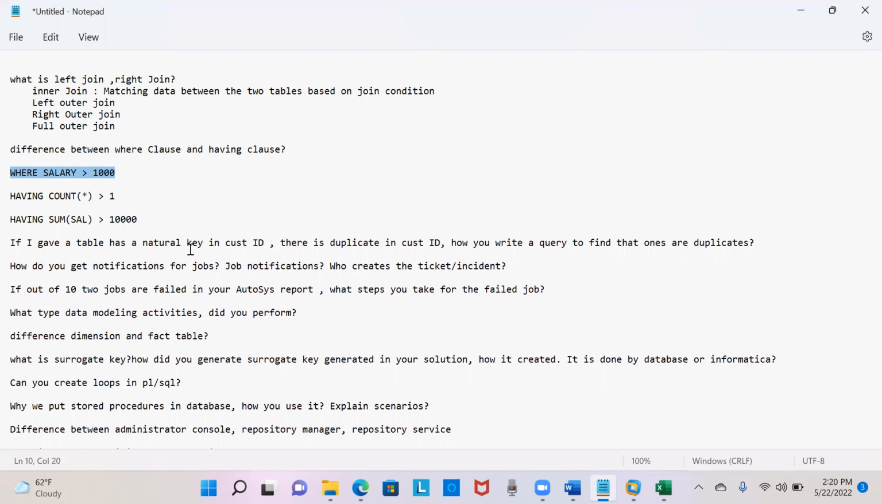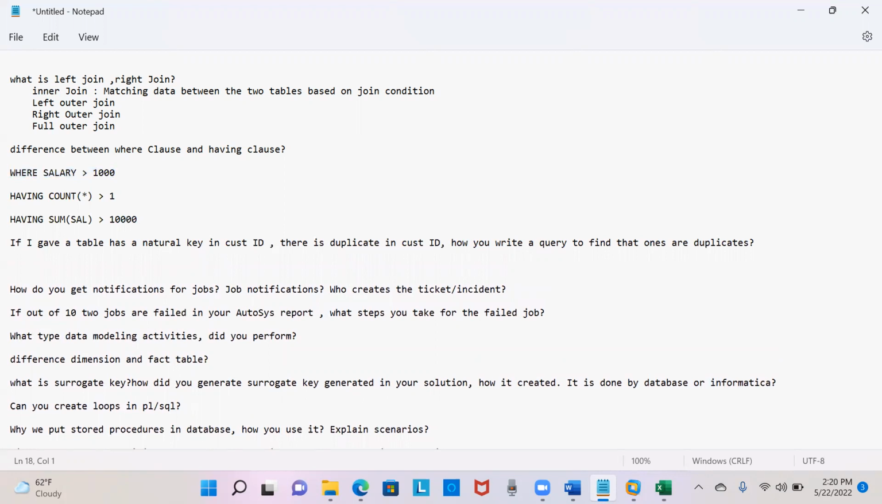If you have a natural key, the customer ID, and there is a duplicate in the customer ID, how do you write a query to find the duplicates? Yesterday we have seen it based on the manager number, right? So if you remember, if you want to understand the duplicates based on the customer ID from a customer table, it's very simple.